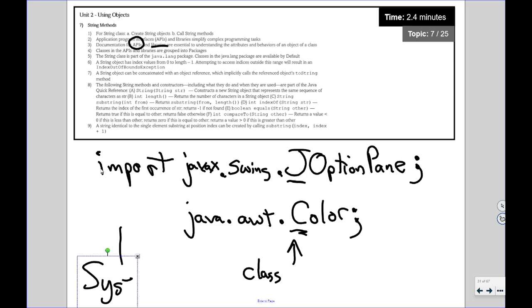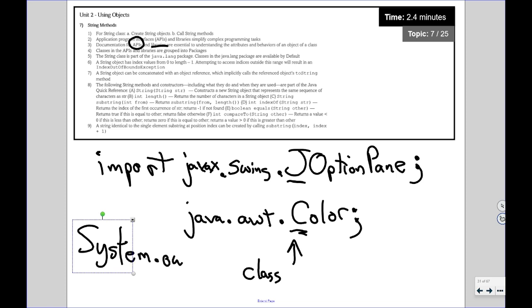Let's try and get this somewhat better. Dot out. Dot, for example, print line. Well, we know print line is a method. We know System with the capital S is a class. But why do swing, AWT, java, and javax, and out have a lowercase letter, not a capital letter?